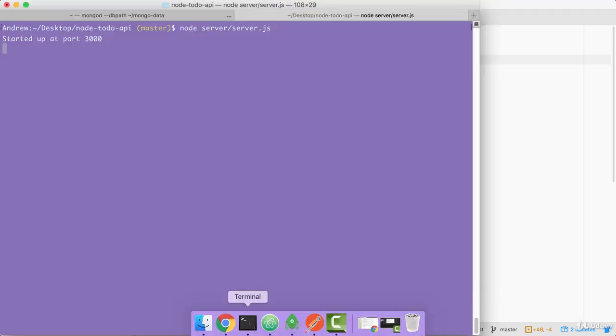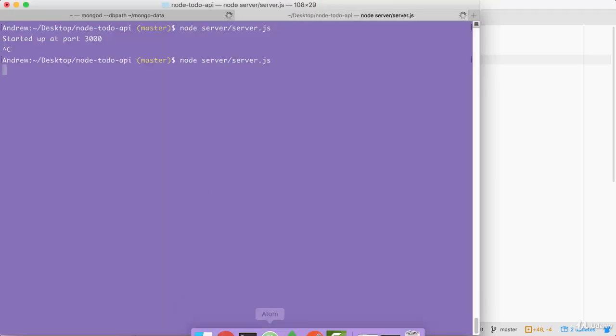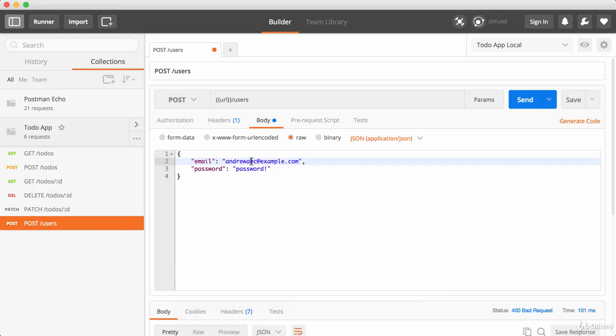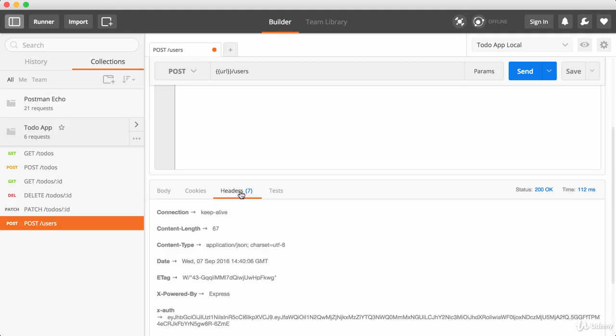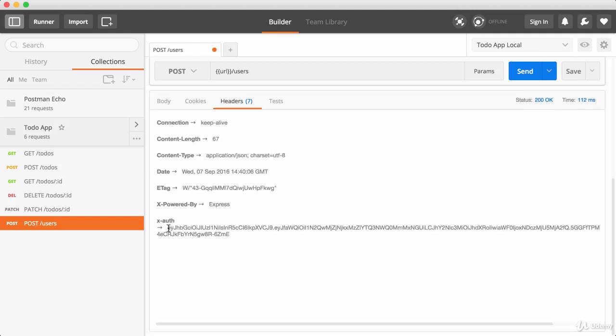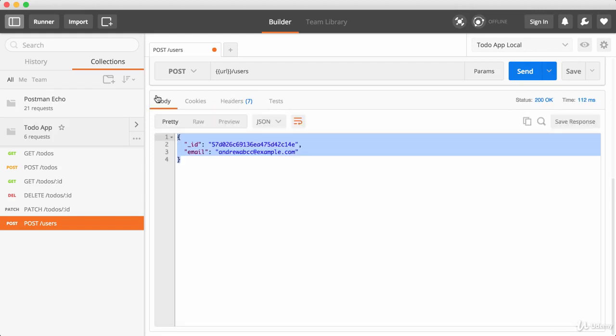Over in the terminal, I'll give my server a quick restart. Then inside of Postman, I can go ahead and change the email to something that doesn't exist, like ABCC, send off the request, and down below we get a 200, and this time we get a trimmed version of the document. We only get back the user ID and the email, which is exactly what we wanted. Over inside of the headers section, we do still get back the token, which is great. This is what the user is going to need in order to authenticate later.